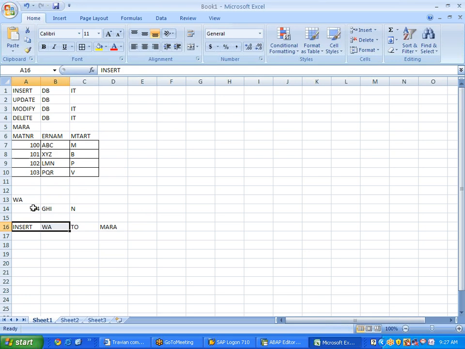So then what will happen? This record will go and insert into the database table. This is the syntax. Okay. Got it? Yes. Fine. Now the next step. Say for example, if my work area has material number 102, then I am writing insert work area to Mara.